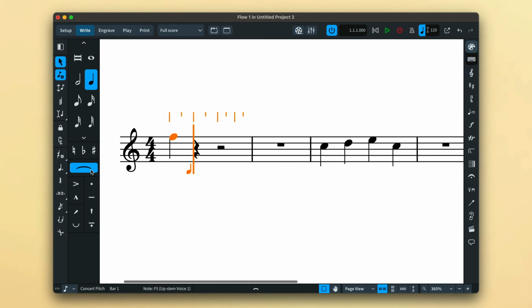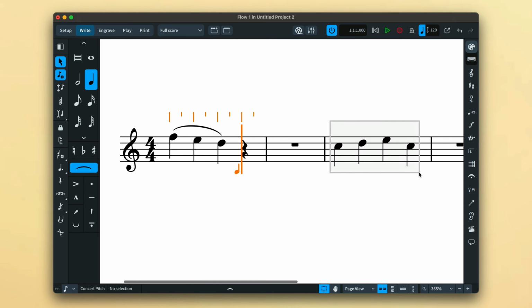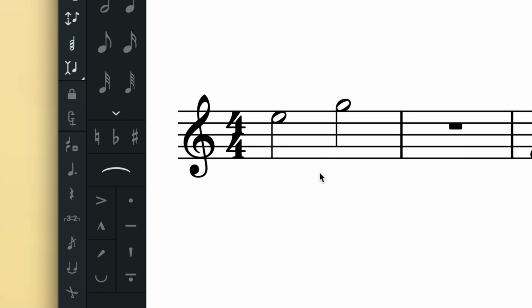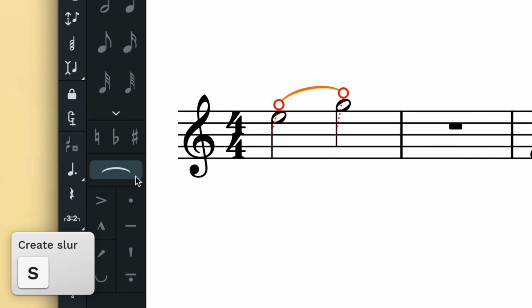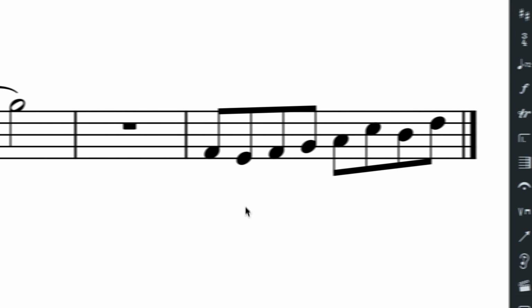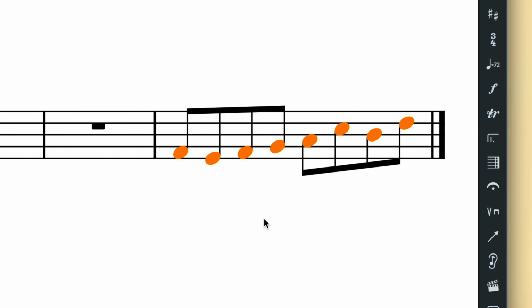Slurs can be added to notes both when note input is active and the caret is showing, and also outside of note input, working with existing notes. Possibly the most straightforward way to create a slur is to select an existing note and click the slur button in the notes panel, or press S. A slur is created from the selected note to the following one. Select multiple notes and press S to create a slur over all of them.